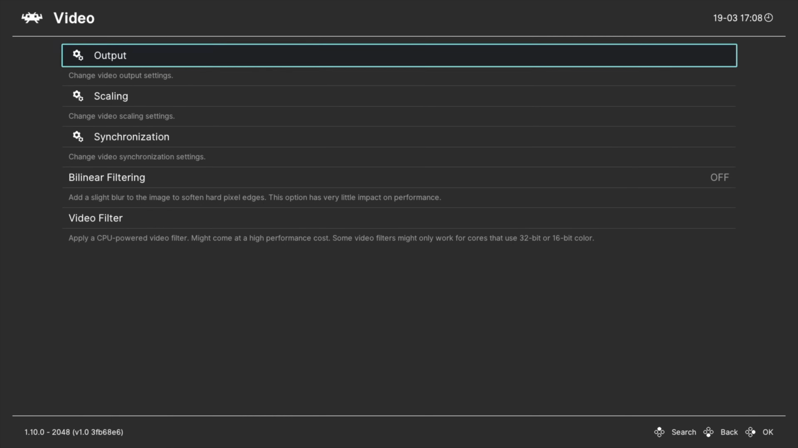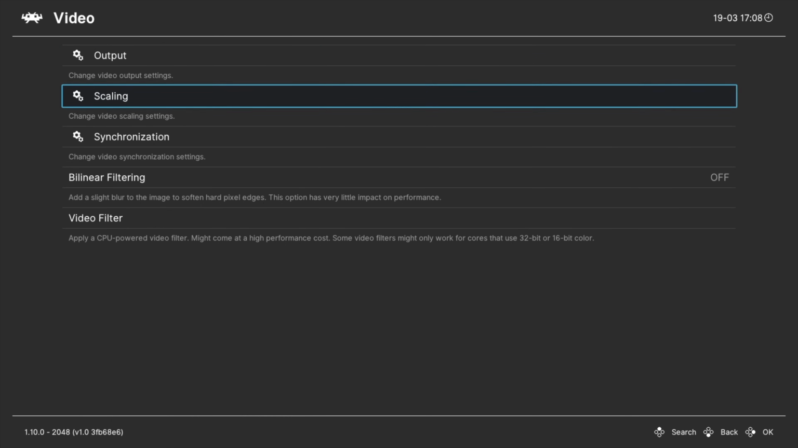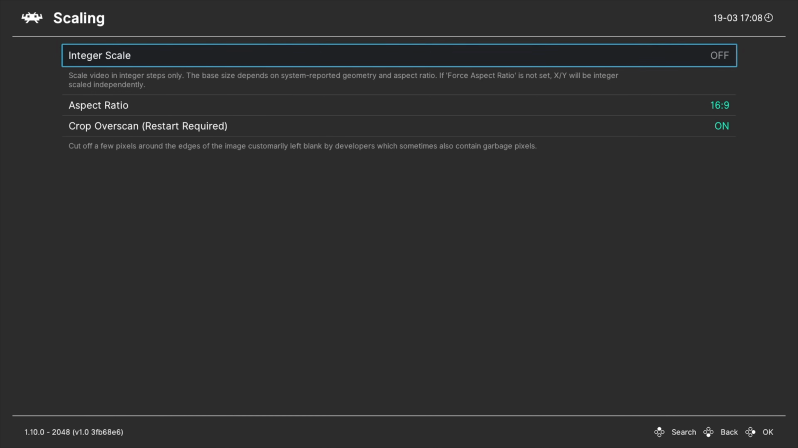Inside the Video submenu, you'll see a listing for scaling. Bring the highlight down to Scaling with the D-pad and select it with X. There's a submenu setting here called Aspect Ratio. Use the D-pad to bring the highlight down to aspect ratio.